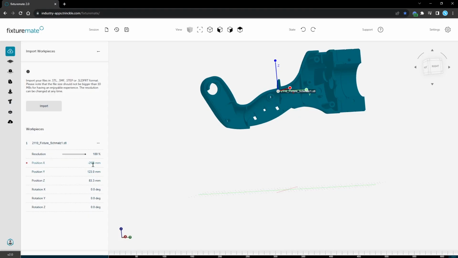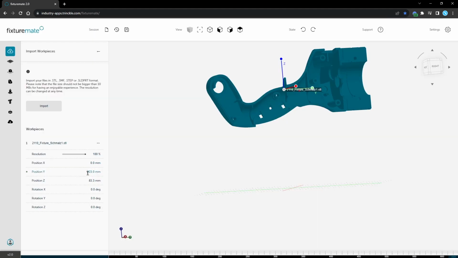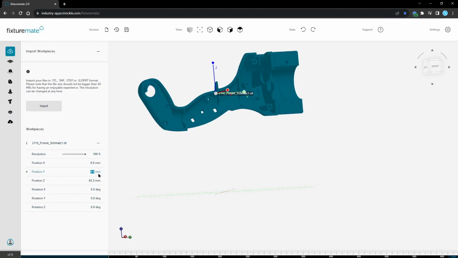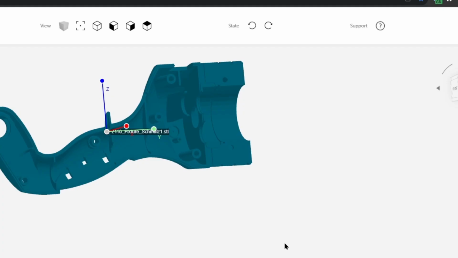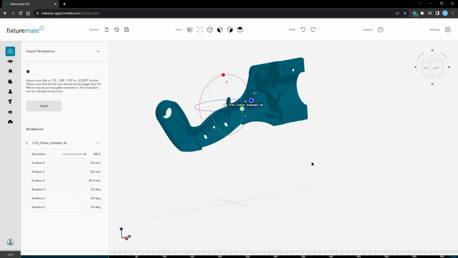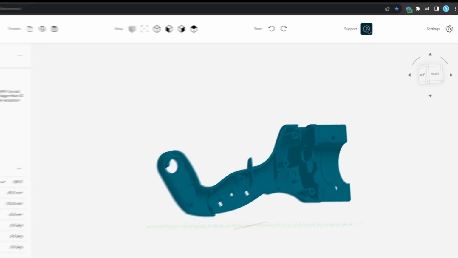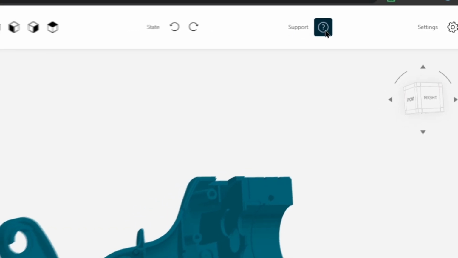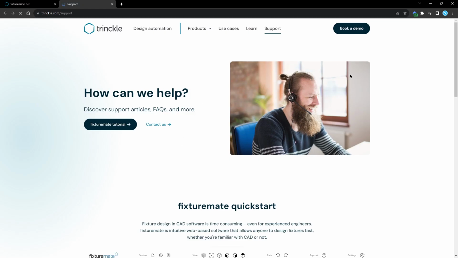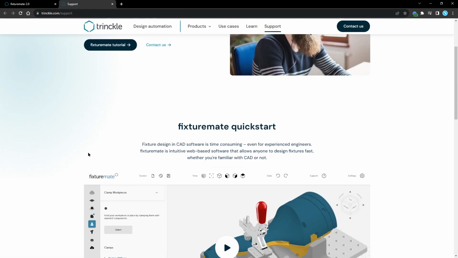Simply left-click and drag along any axis to move the workpiece, or input specific values in the left-hand menu. We can also make use of the undo and redo buttons in the top bar if we want to undo or redo any changes we've made. If we need extra technical support when making our fixture, we can click this button in the top bar, which will take us directly to the support page of trinkle.com, where we can find lots of useful resources.